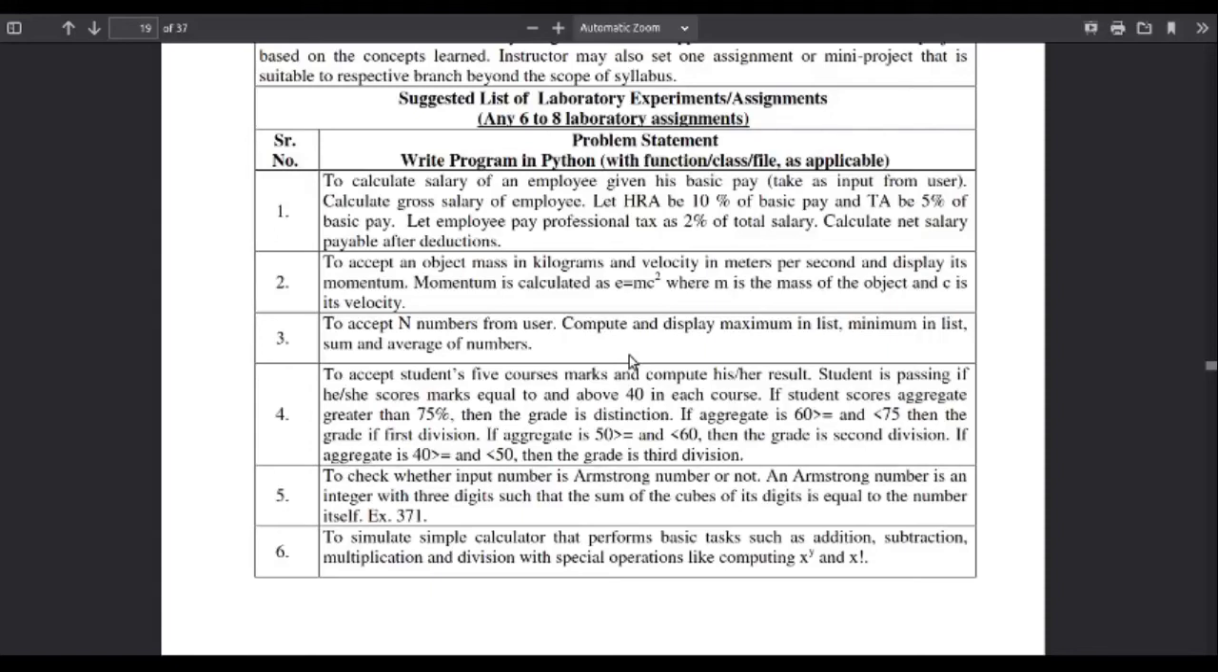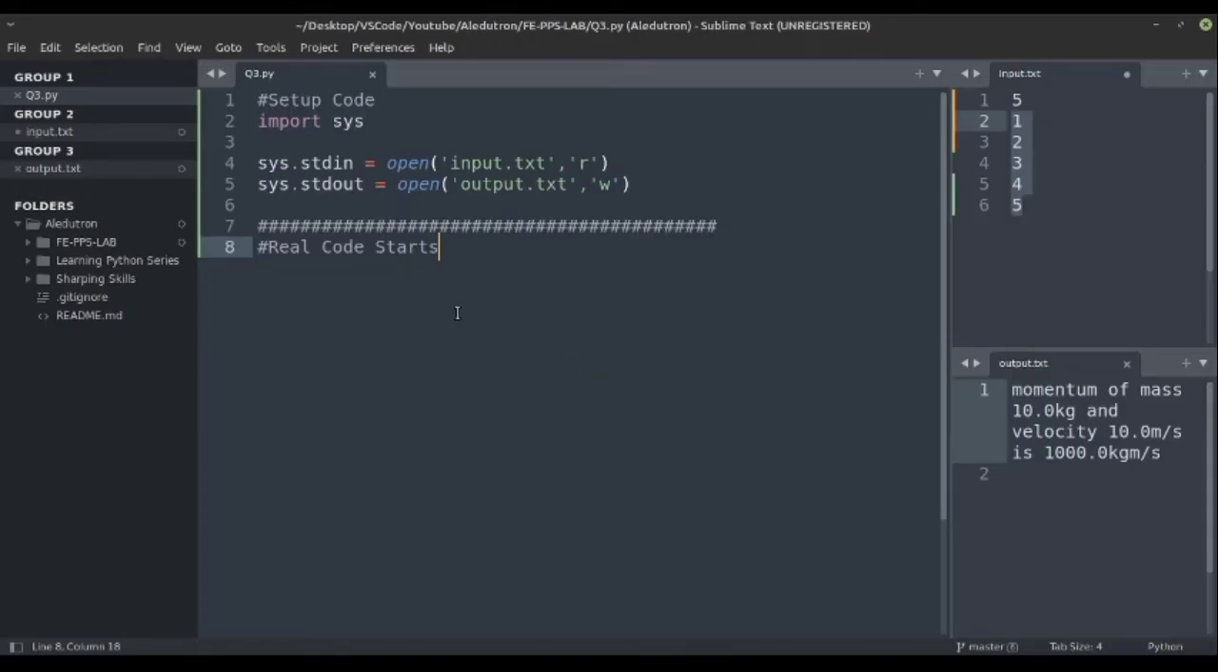Hi guys, so let's move on to our third question in the series, which is to accept n numbers from the user, compute and display the maximum in the list, minimum in the list, sum and average of the numbers. So basically we have to take n numbers from the user and put them in a list, as we have to find the maximum, minimum, sum and average. So let's head directly to the text editor and start the code.